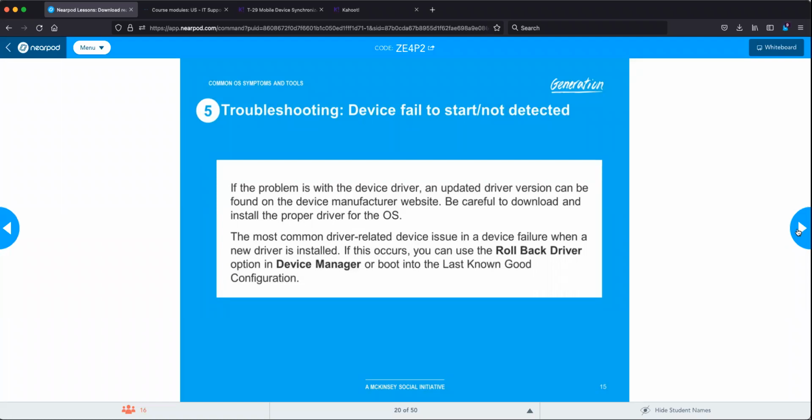Troubleshooting device failed to start or not detected. If the problem is with the device driver, an updated driver version can be found on the device manufacturer's website. Be careful to download and install the proper driver for the OS. The most common driver-related device issue is a device failure when a newer driver is installed. If this occurs, you can use the Roll Back Driver option in Device Manager or boot into the last known good configuration.